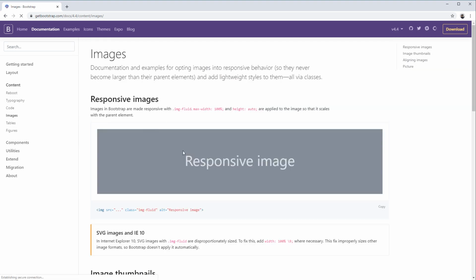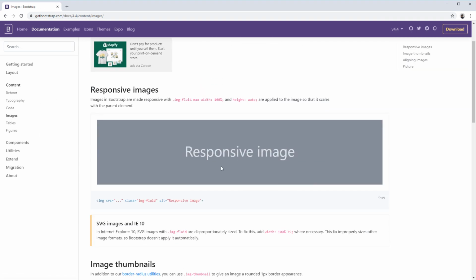We'll get back to images in a minute, but notice this image here. It's actually a responsive image, which means if I shrink down this page, this image is going to shrink down as well. That's because we use the tag image-fluid. And we'll use that as well.